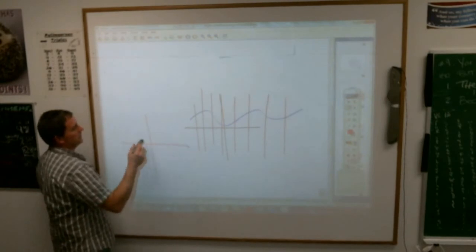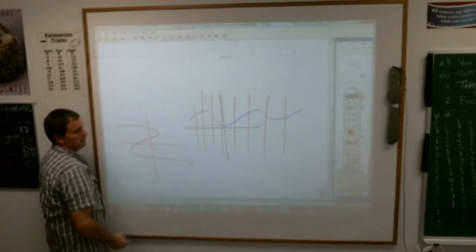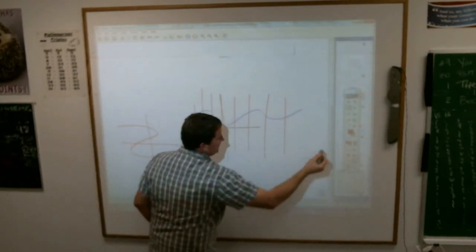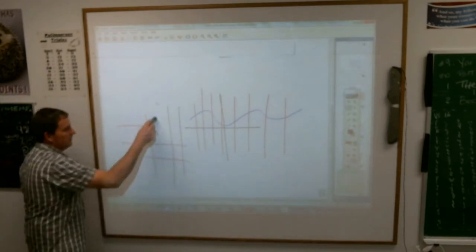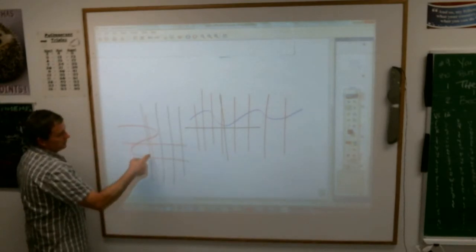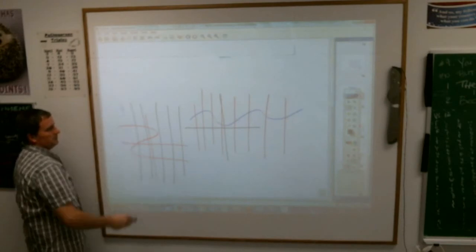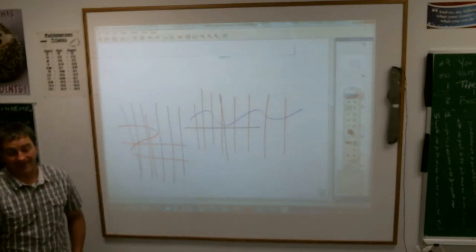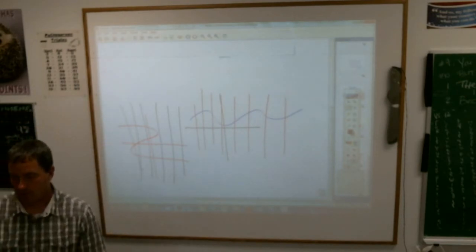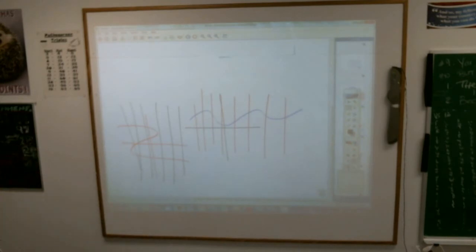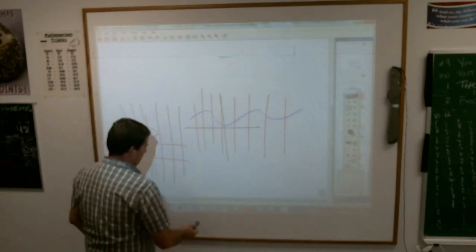But if I do this, function or not? No, because as I draw my vertical lines, right here it crosses that vertical line in three places, 3 times. Okay, that is the favorite vertical line test, to test for functionality.